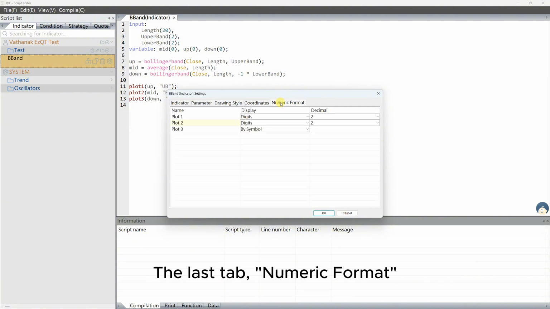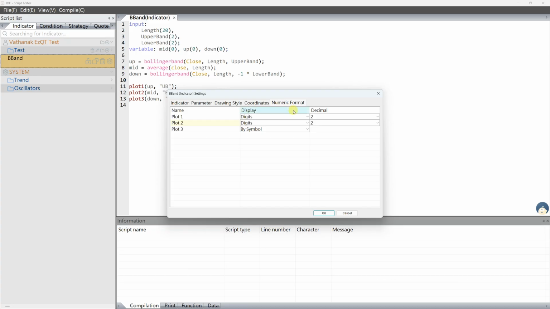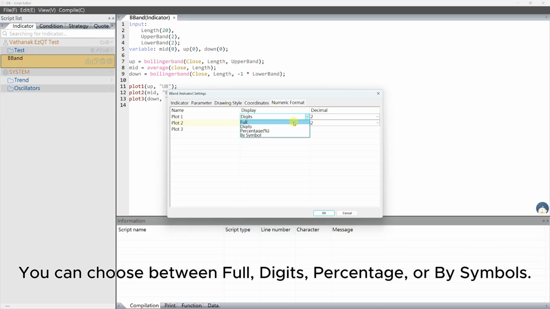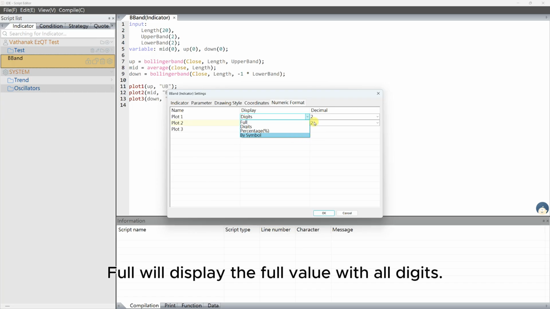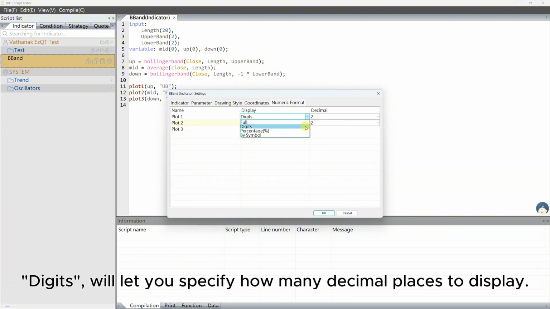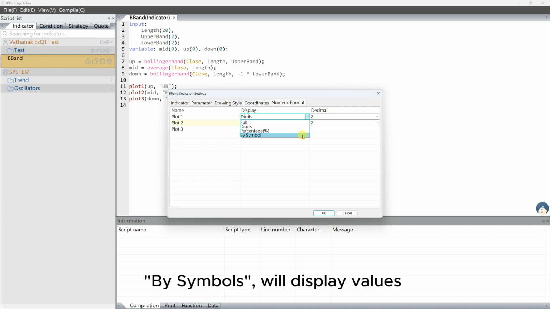The last tab, numeric format. Numeric format will format how values are displayed. You can choose between full, digits, percentage, or by symbols. Full will display the full value with all digits. Digits will let you specify how many decimal places to display. Percentage will display the value as a percentage. By symbols will display values specific to the selected trading symbol.